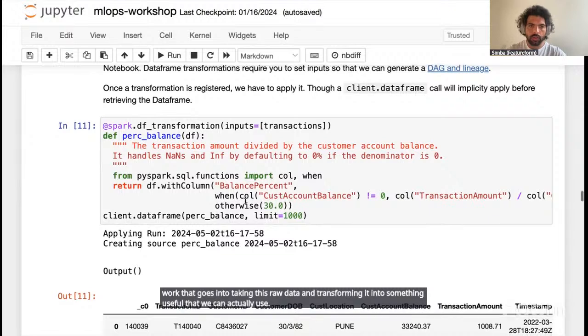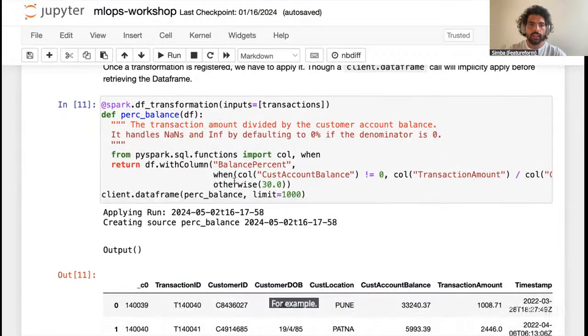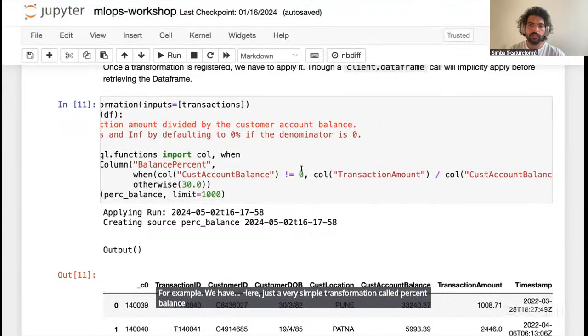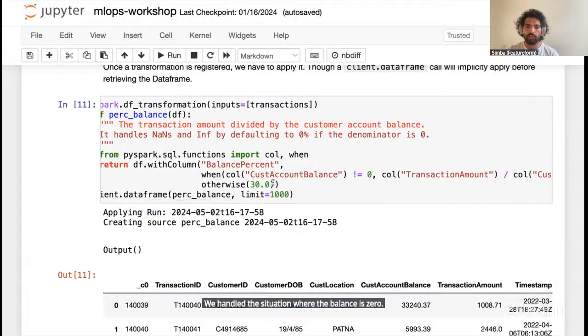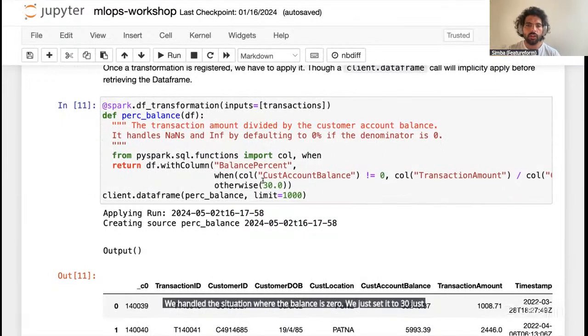For example, we have here a very simple transformation called percent balance. In percent balance, we take the amount of a transaction and divide it by the customer's account balance, so what percentage of this person's money does this transaction make up? We handled the situation where the balance is 0. We just set it to 30%, just for this example.